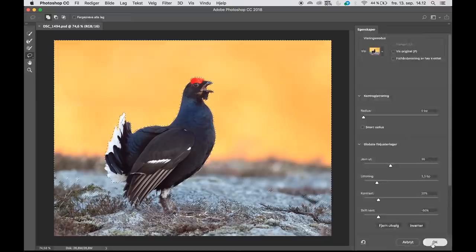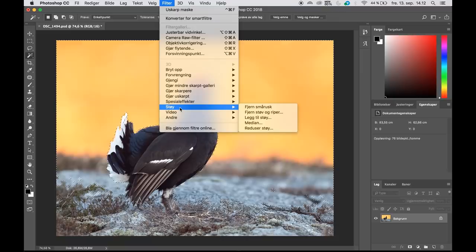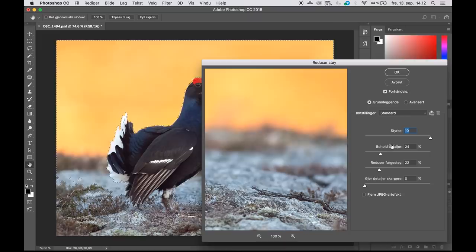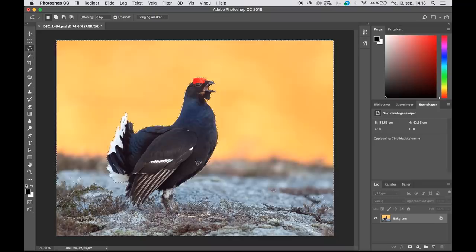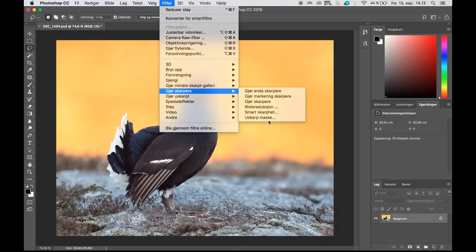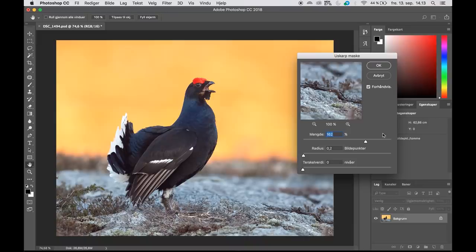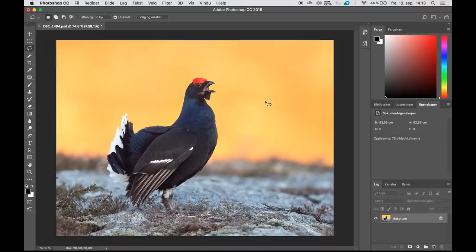And then I take noise reduction, and it's on full power, and keep the details is 24%. Reduce color noise is 22%, and 0% for sharpen details. And that is good. Now I have reduced noise in the background, and to sharpen it a little bit more in the edges, I choose unsharp mask, 162% and radius 0.2, and then it will make it a little bit sharper on the edges there.